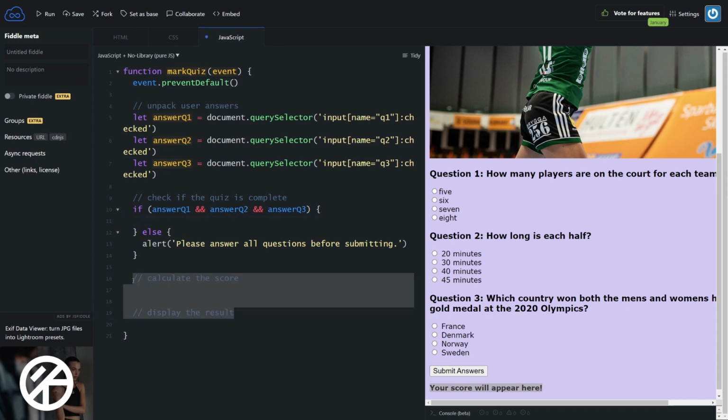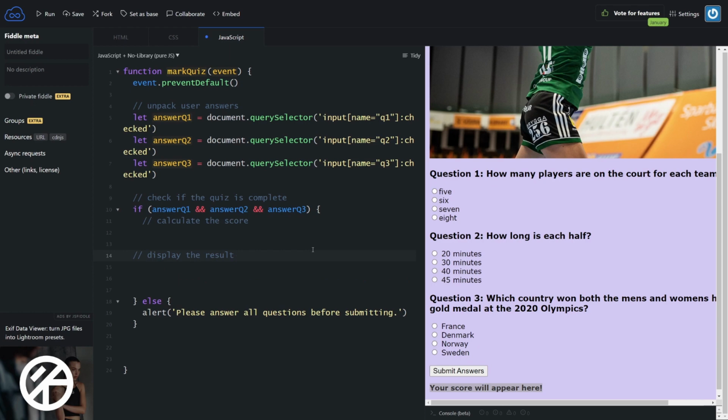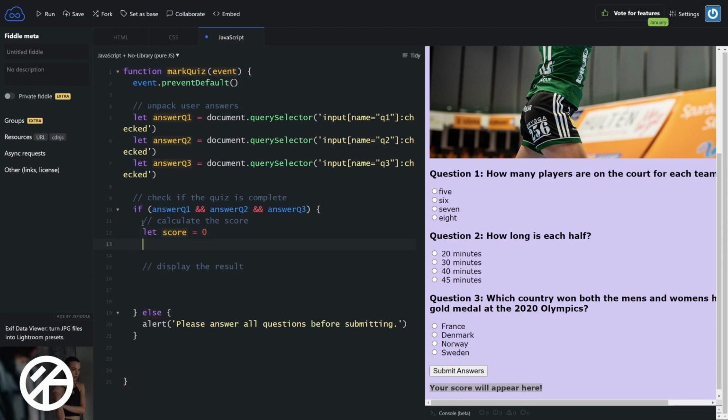But if it is actually the case that all 3 of these questions have an answer, then we want to calculate the score, and we would like to display the result. So how do we do that? Well, first of all, I'm going to make a new variable called score. Again, I just made up that name, but try and name things that make sense, and we're going to set the score to 0.